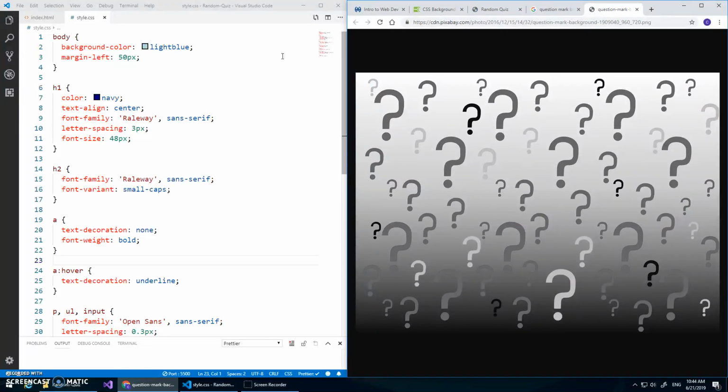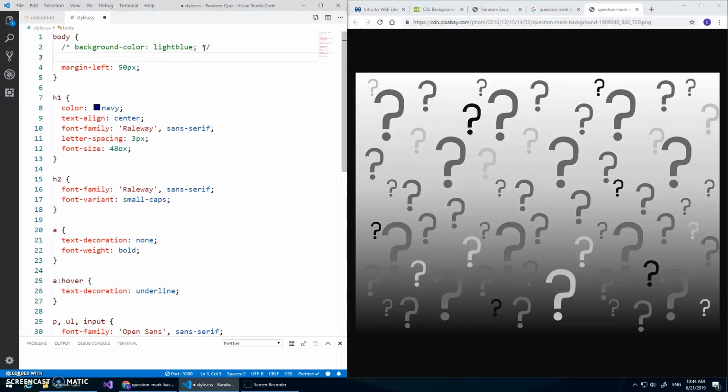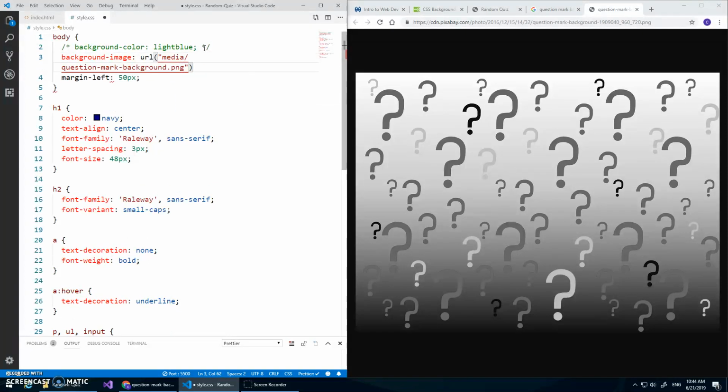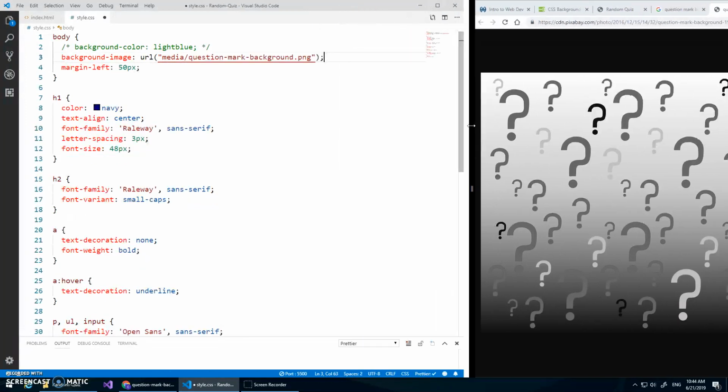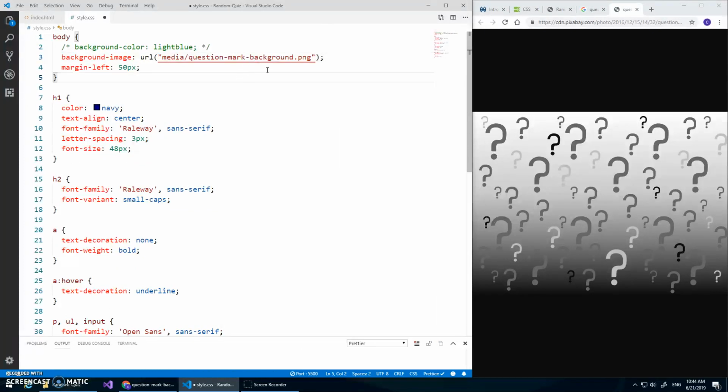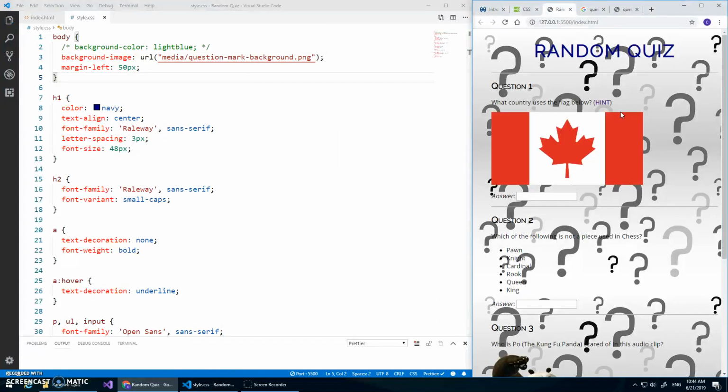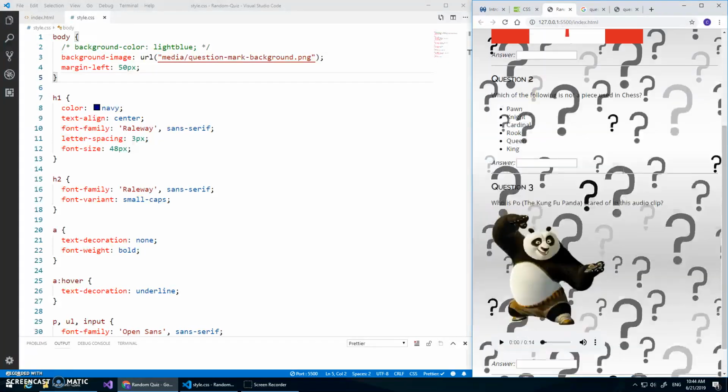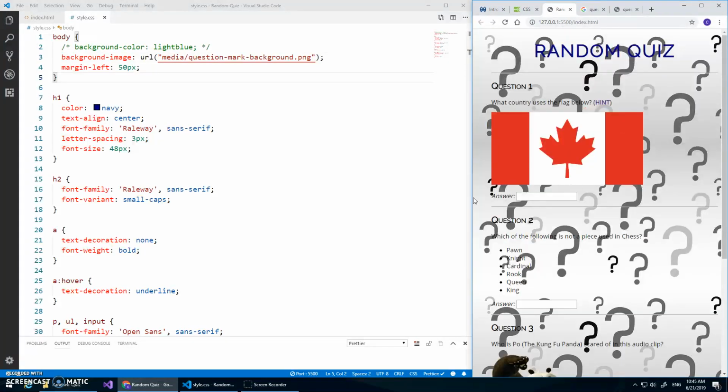Okay, cool. So now I'm just going to comment out the background color, and we'll go background image URL, and then quotations, we have to find that. Semicolon, right? See how there's the errors there if I don't have it? Semicolon, so that it ends that property. Hit save, and wow. That is my background.